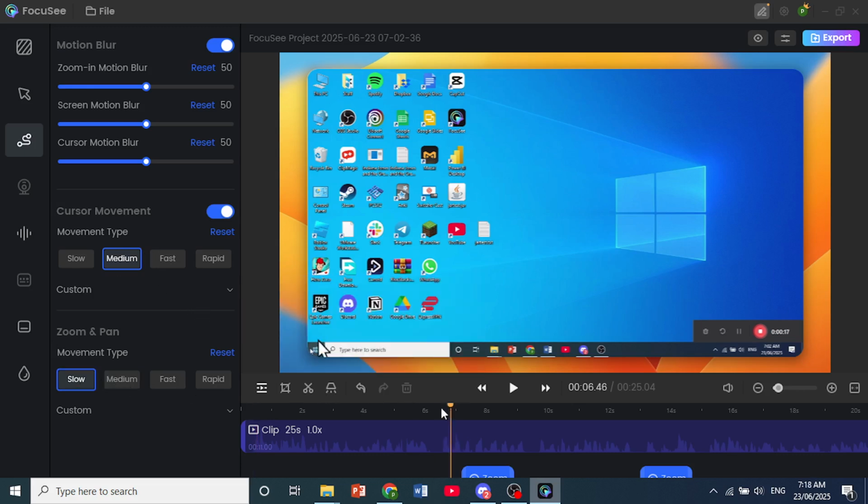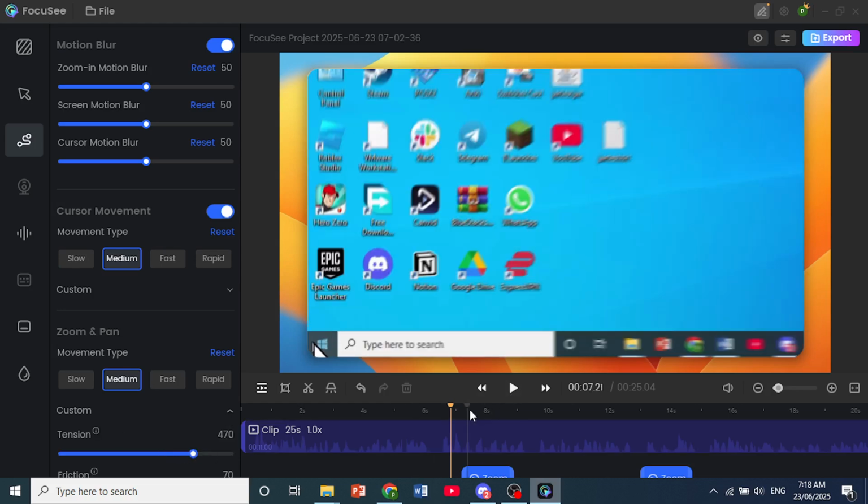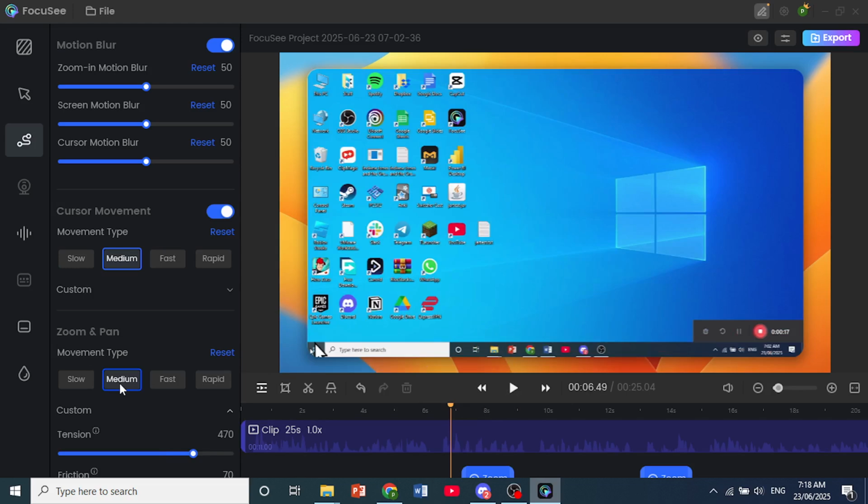So this is zoom, right? I can make it faster, medium, or even slower. Set your own custom pace as well. If you want, you can increase the tension. So I've made it medium. You can make it fast. Let me show you fast.